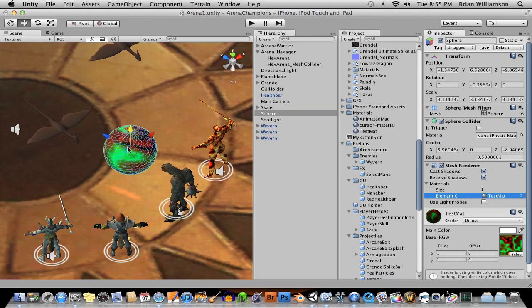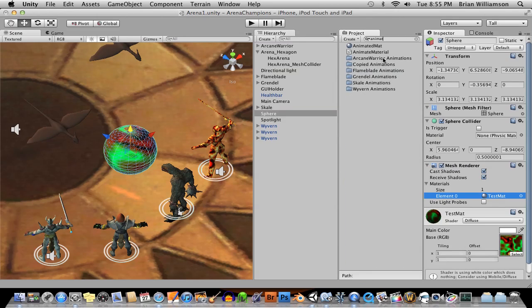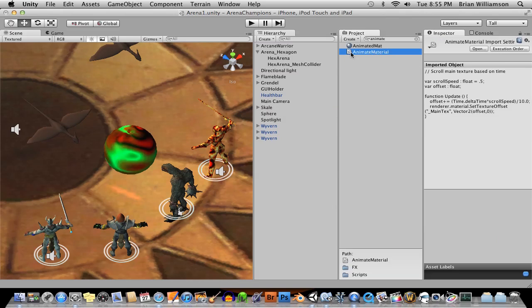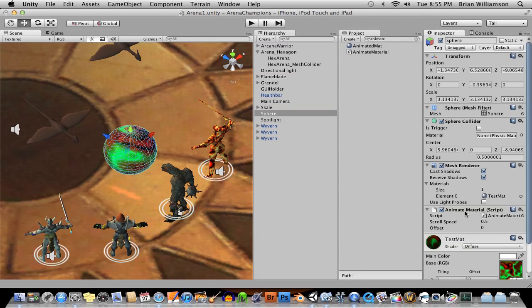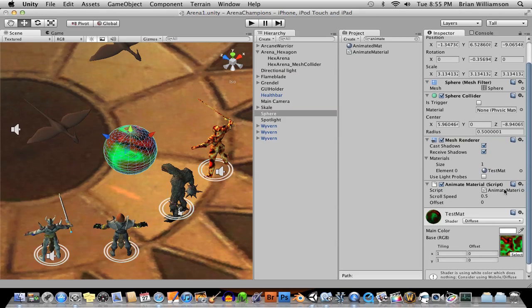Okay? So the other thing we need to do is create a script that's going to animate the texture on there. I've already created a script in the past, and under our project window, most of these windows have a little finder, and you just click in there, and I think I called it something like animate material. There it is, animate material. So I can just select that and drag and drop it onto the sphere, and you can see that it's been applied. You can see it here in the inspector window.